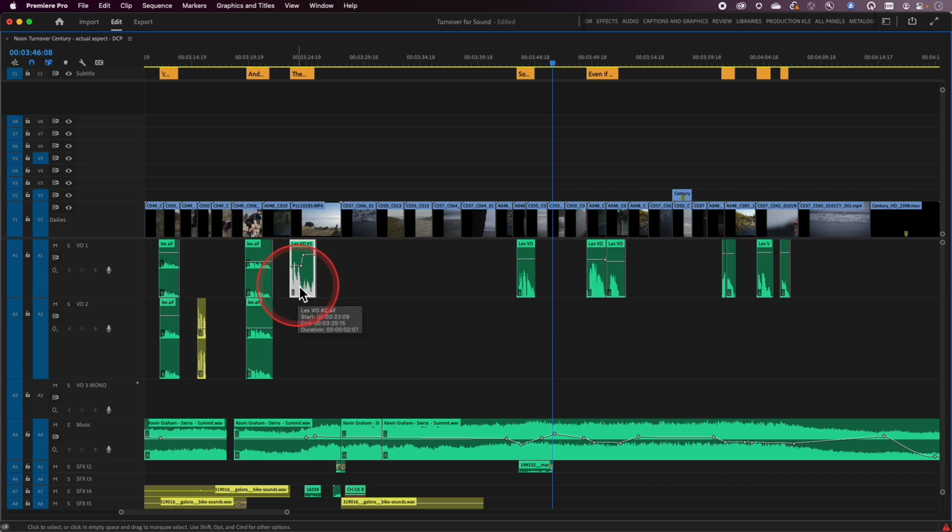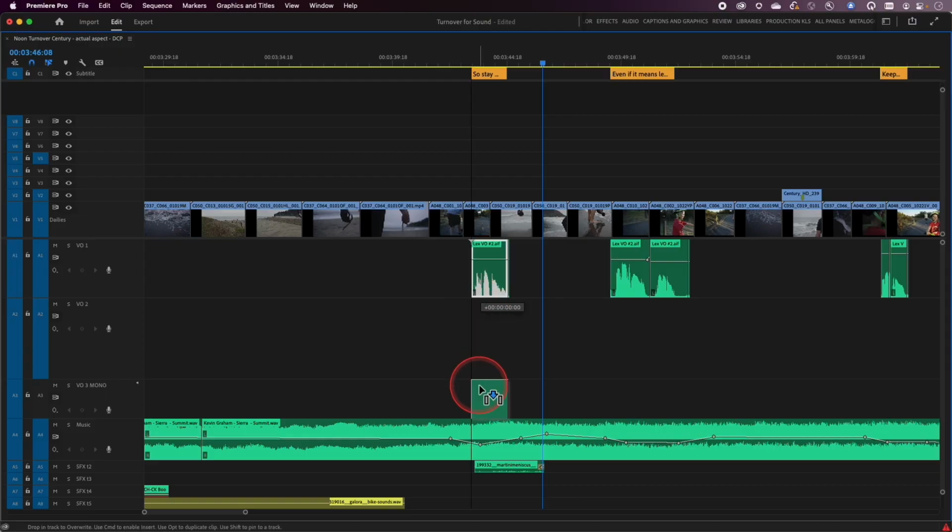Like this clip that's currently in VO1, I'm going to select it, hold down the shift key as I drag it down. That will ensure that it's not moving left or right in time. It will preserve the edit. I might want to do that to this clip here. Again, hold down the shift key, drag it down. Grab this clip, hold down the shift key, drag it down.